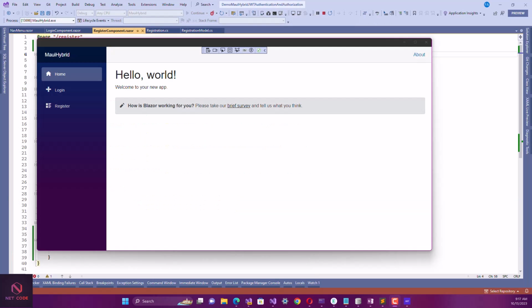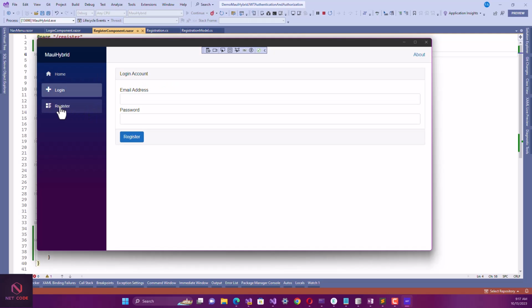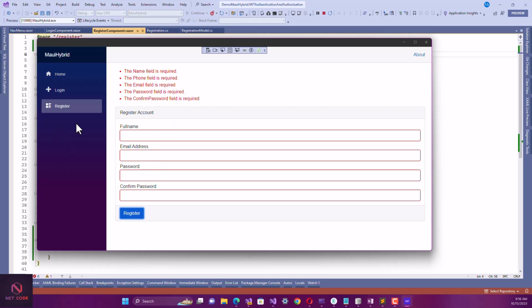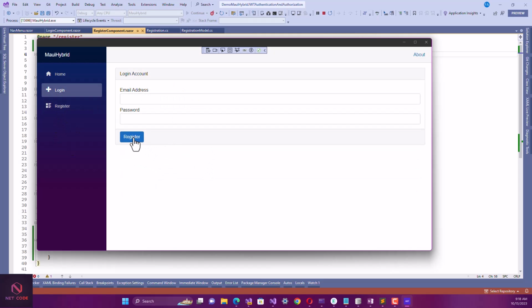So all right, now you can see it is now launched. Then you can see we have a login, we have a register as well over here. As soon as I click on register, you see we have these errors. These are the validation errors that we have. You can see we also have them over here. So for the login, we did not specify that.